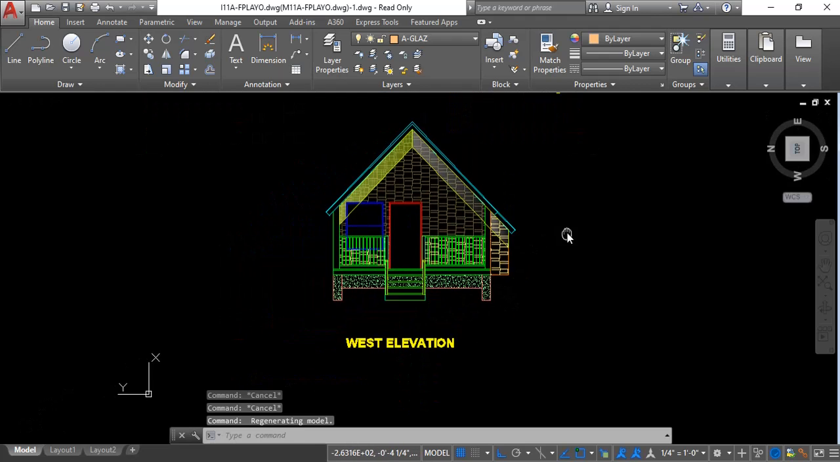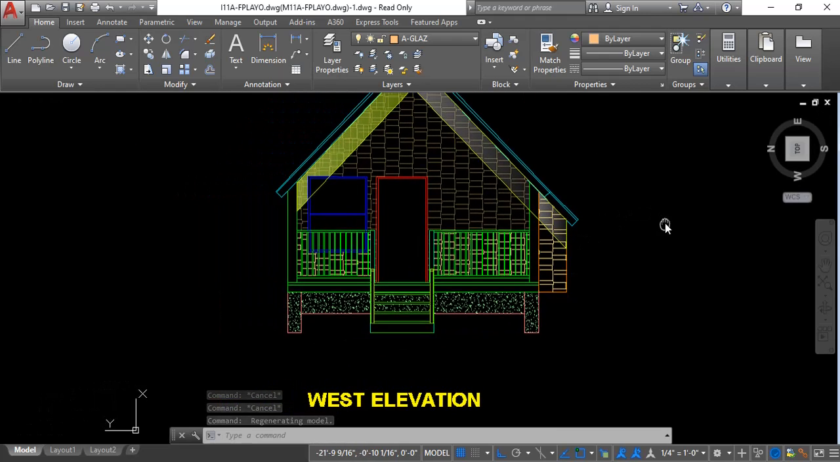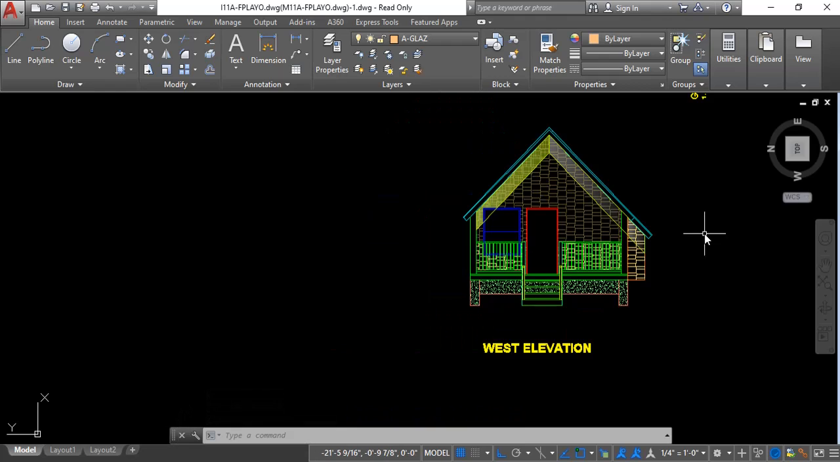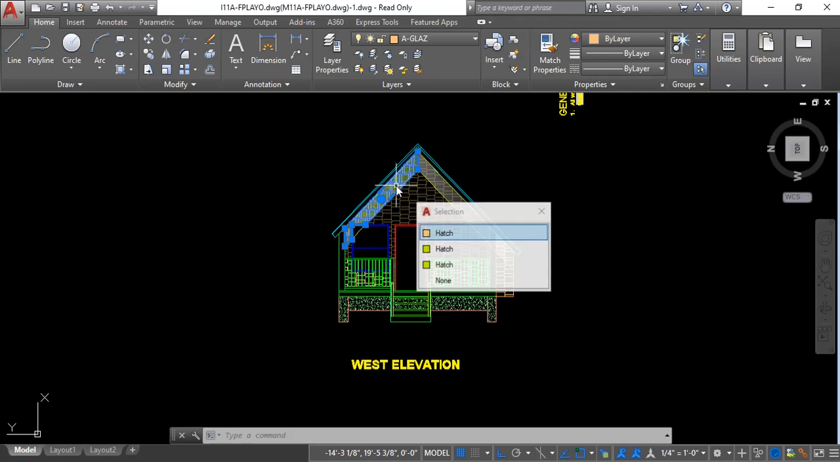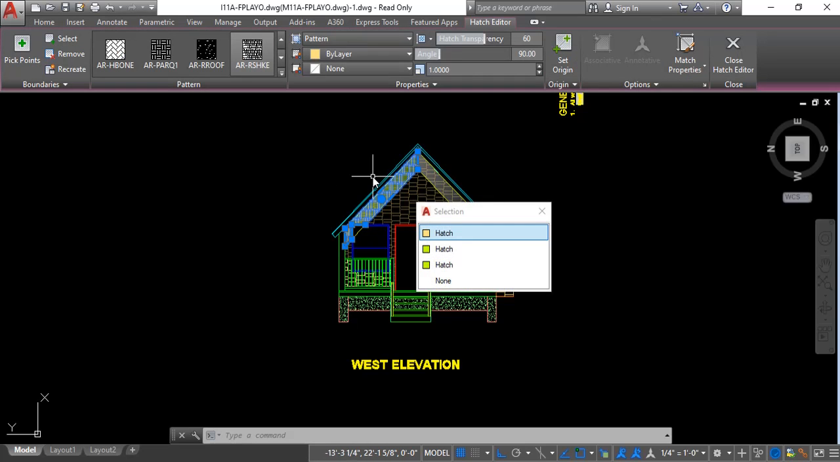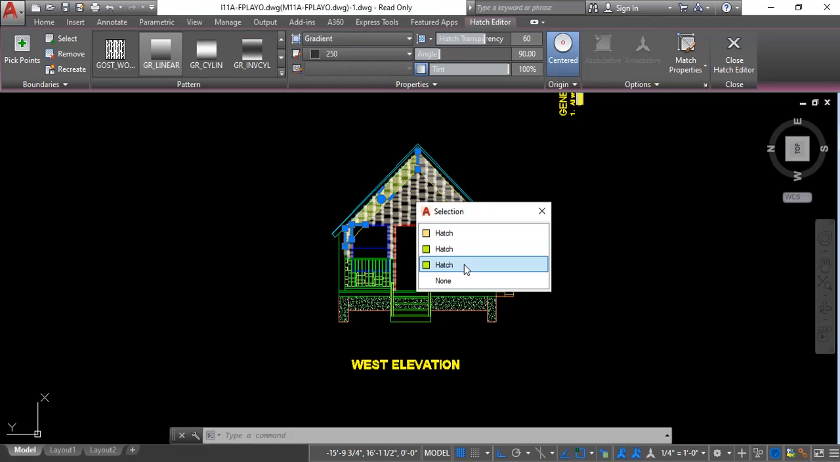Oh, I see. In the west elevation, there's one little problem, which is the color. This color is gray, but this one is yellow. We have to have it gray as well. I'm gonna change that one. So I'll pick it up. And of course, there are drawings on top of each other. We have to choose the right one. And I think it's this one.